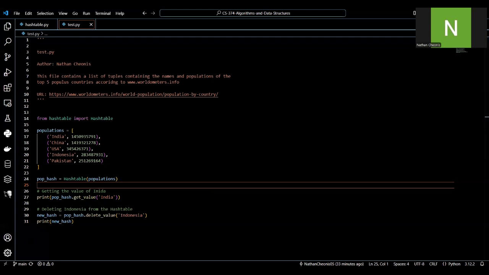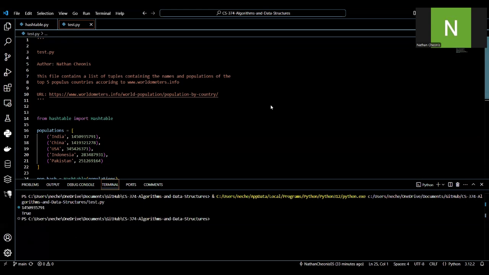Let's run the file to see if Indonesia is deleted and if we get the value for India. So it looks like we got the value for India, and it's confirmed that Indonesia is no longer a part of the population hash.